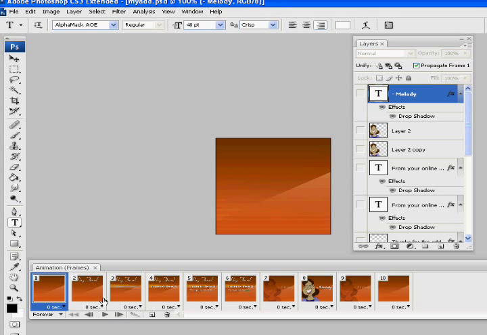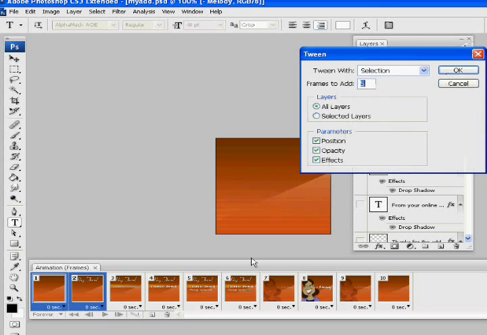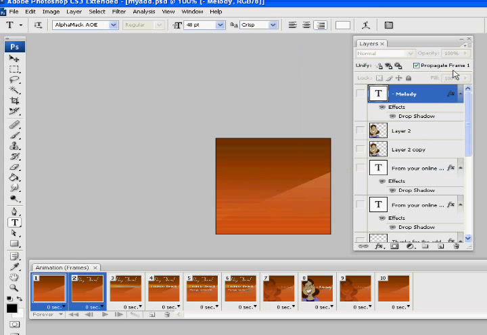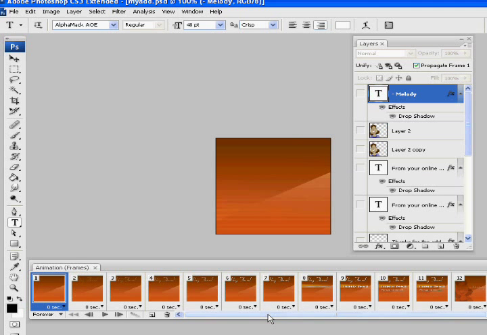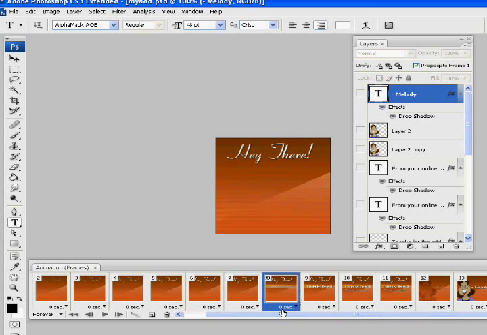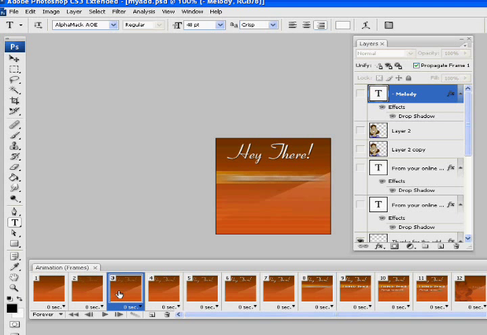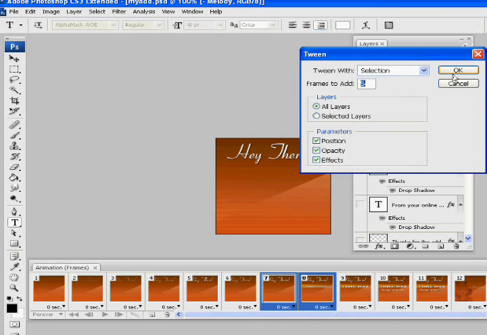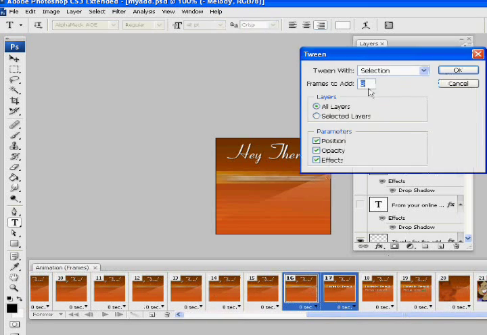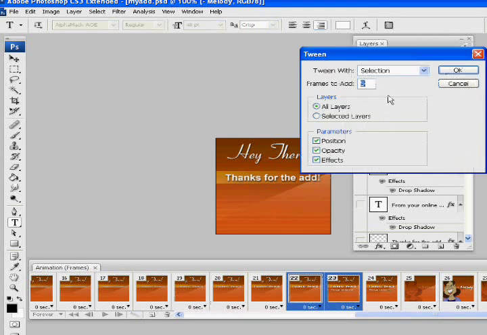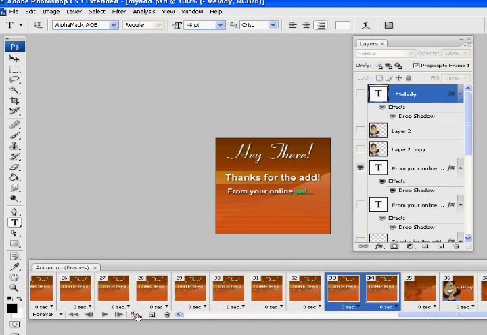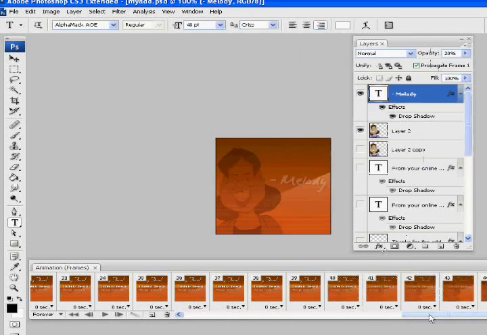While holding down the shift keys, select two frames and press tween, enter a number and press OK. The tweening effect now created more frames in between the two that you originally selected to make the animation more seamless. Continue to tween in between the main frames that you had originally created until you are done.